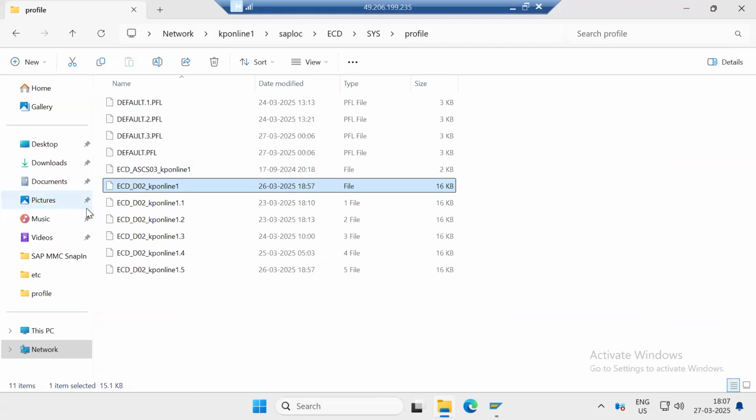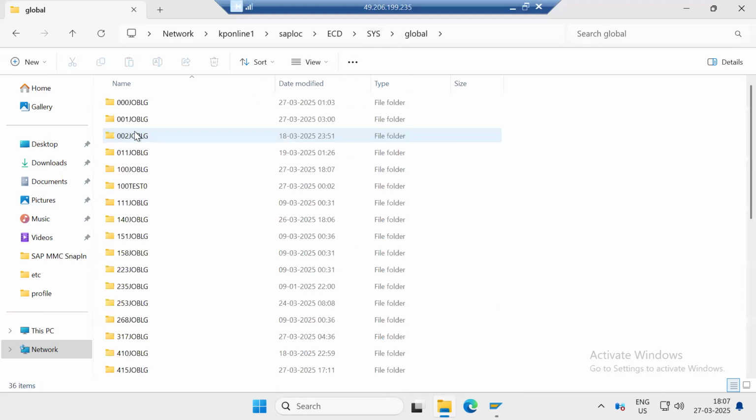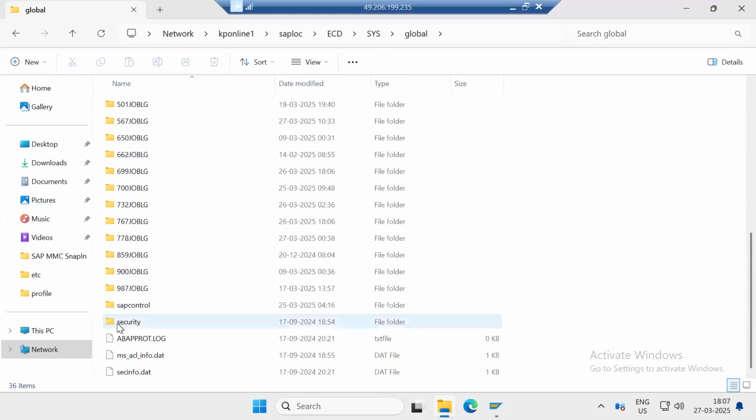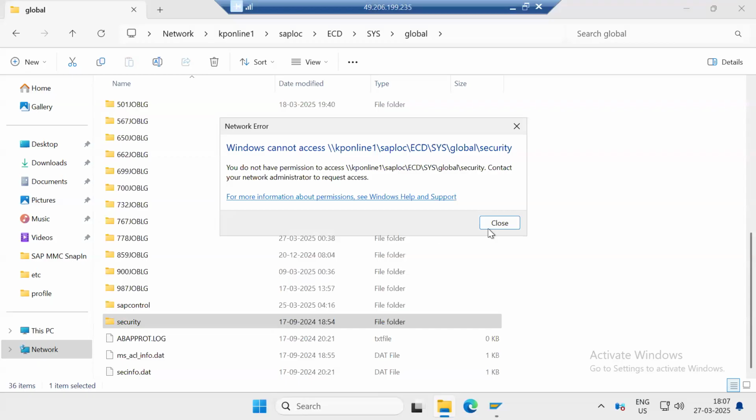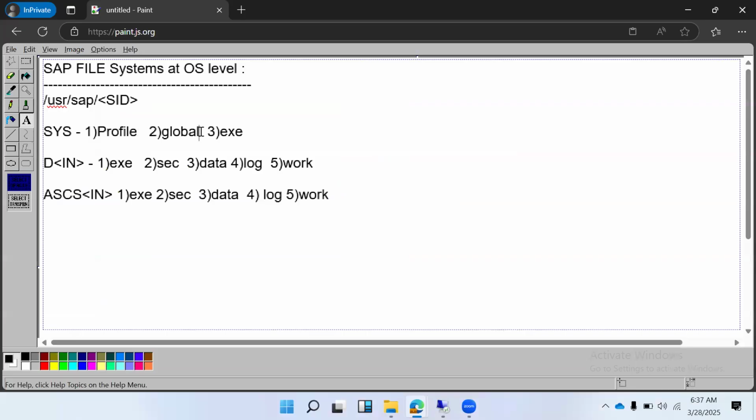So in case of SAP level RG10 and RG11, at the operating system level you can go to the profile directory. You can do the changes here, right? Then the global directory: in the global directory we have the job logs and spool logs, and some of the security settings and SSF keys are available here, right?